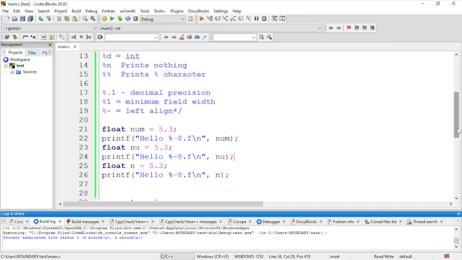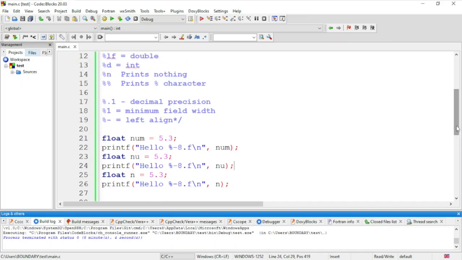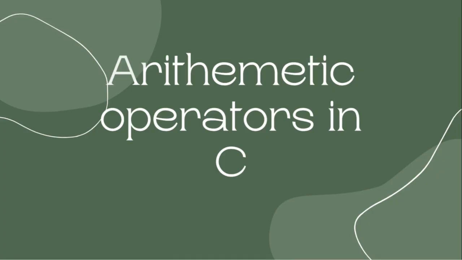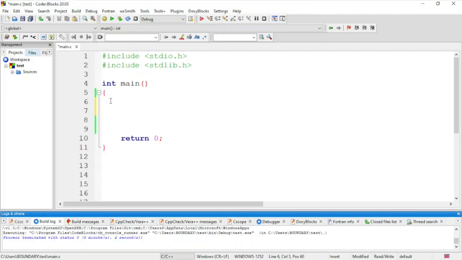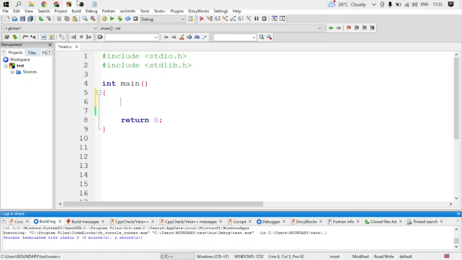Now you know how to use the format specifiers. Let's now move over to arithmetic operators in C. So what's an arithmetic operator in C? Arithmetic operators are what we use to do basic math: addition, subtraction, multiplication, division. The operators we use to perform those basic math functions are arithmetic operators. There are quite a couple of them, and they are pretty simple and straightforward.